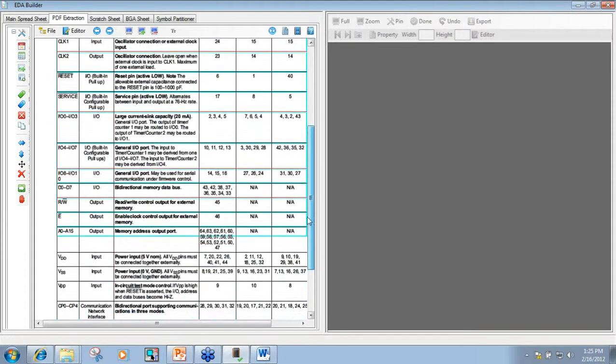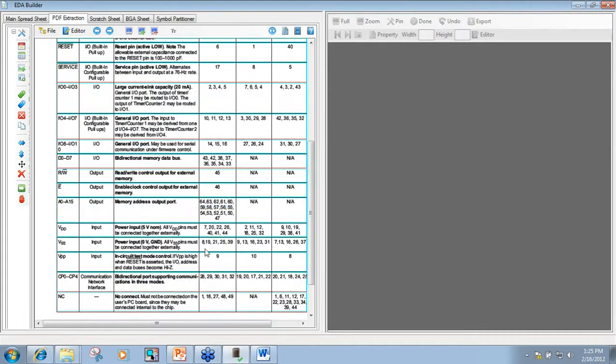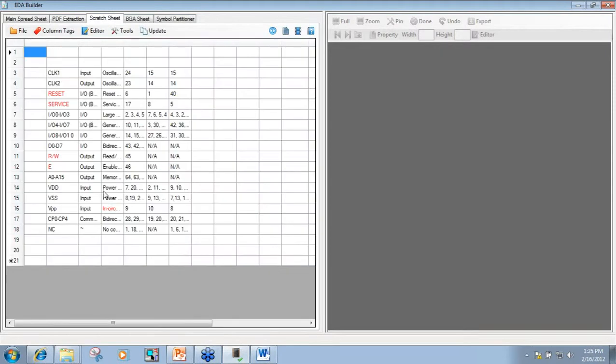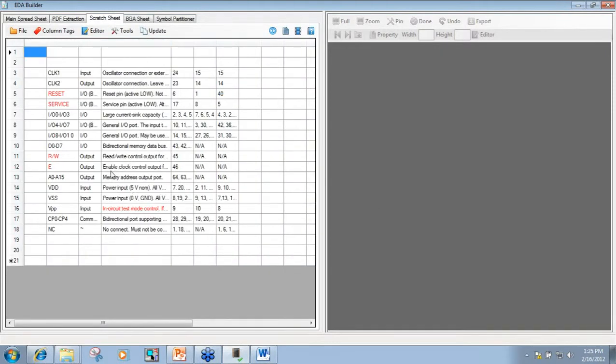Or down further, we'll see that we have a field that would normally be your input, output, the pin type or pin direction, as communication network interface. And so if I go back to that data sheet, you'll see that that particular one is highlighted in red as well. So what I'm going to do here first is just tag the columns to identify those elements that I want to take forward to the main spreadsheet.